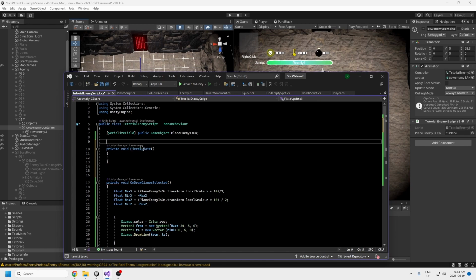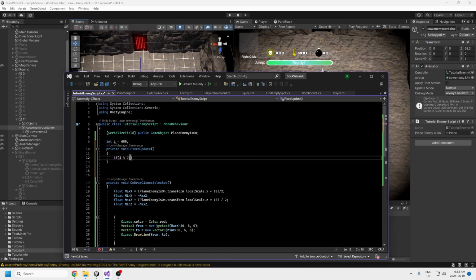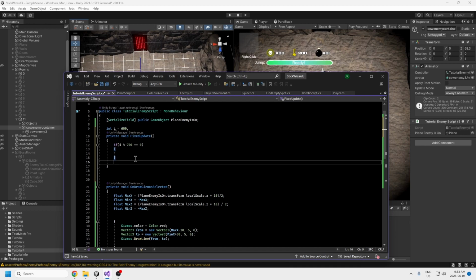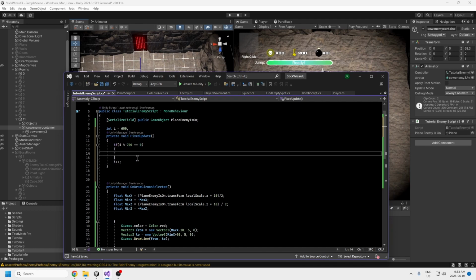So we're going to put an integer above this. We're setting an integer i equal to 600, right? And then every frame we're going to add 1 to this integer. So like this. And then we're seeing if i modulus 700 has a remainder of 0. I'm not going to explain how modulus works. You can just Google it. Basically, every 700 frames this will run. We're starting at 600 frames. So basically, if you enter the room, there'll be a brief period of time before he starts walking to his first point.